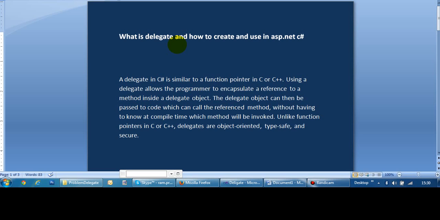First of all, let's see what a delegate is. A delegate in C# is similar to a function pointer in C or C++. Using a delegate allows the programmer to encapsulate a reference to a method inside a delegate object. The delegate object can then be passed to code which can call the referenced method without having to know at compile time which method will be invoked. Unlike function pointers in C or C++, delegates are object oriented, type safe and secure. Right?